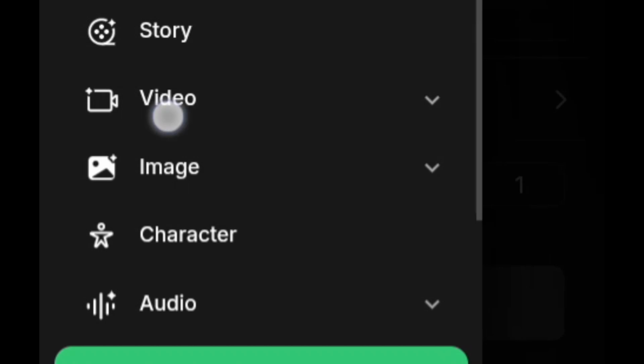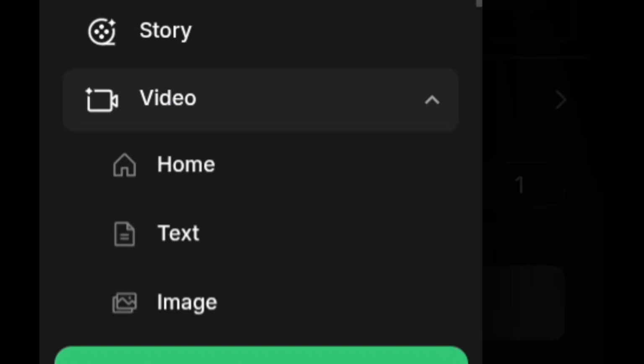That means if you're a YouTube creator, TikTok creator, designer, marketer, or just someone experimenting with AI, this tool tries to put multiple creative features in one place. But features on paper are one thing. The real question is how well they actually work.